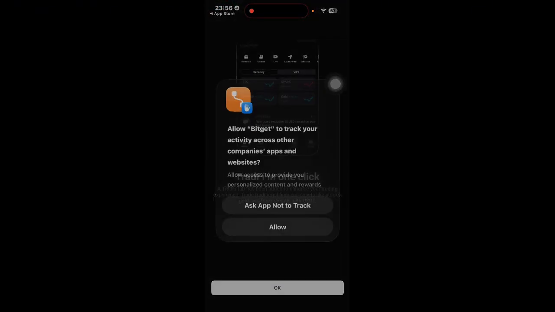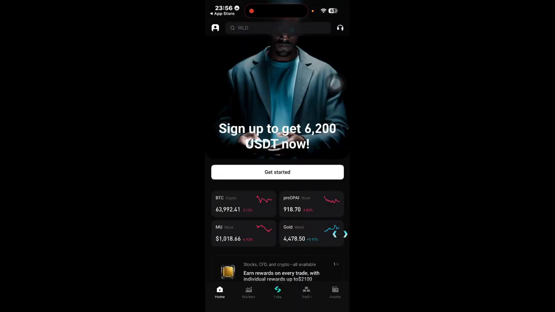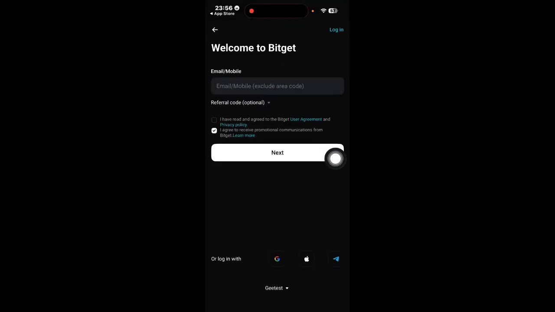You can then log in with your existing account or create a new account if you're a new user. You can simply click on Get Started over here, simply type in the email, or you can also log in using your Google, Apple, or Telegram account.